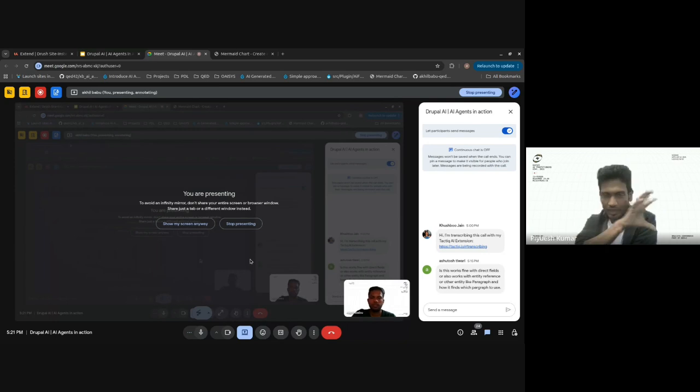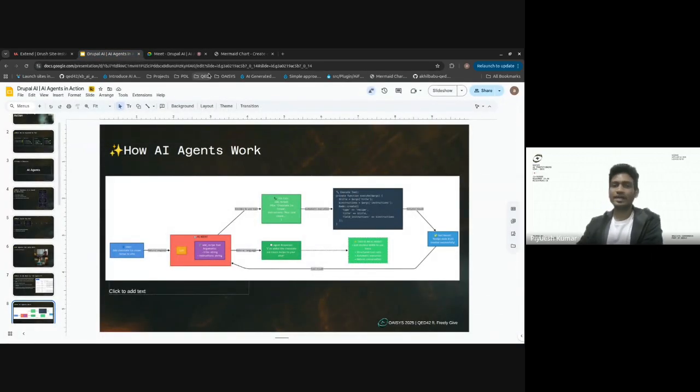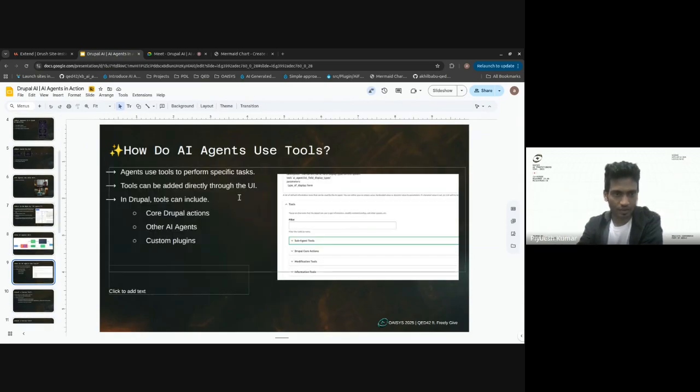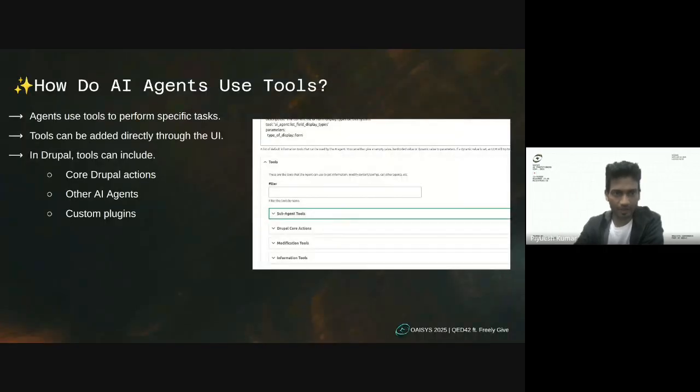While building these agents, we'll see all of this using a demo use case here. Sure, Piyush. Thank you. But in essence, tools are nothing but plugins in Drupal. When we say tools, we mean plugins created using the plugin API.